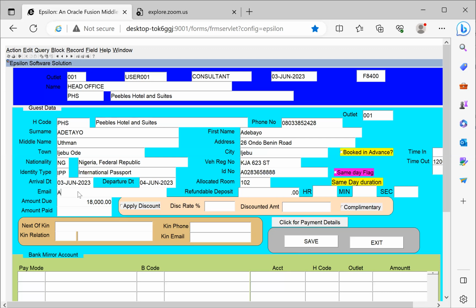Email address. Okay. Now, this is the room rate for one night, 18,000. The system brought it from the definition of the rooms. Now, if we are given any discount, we can apply the discount and put it either as an absolute amount or a rate, so the system will know how much it's supposed to pay. If there's none of that, let's enter the next of kin information.